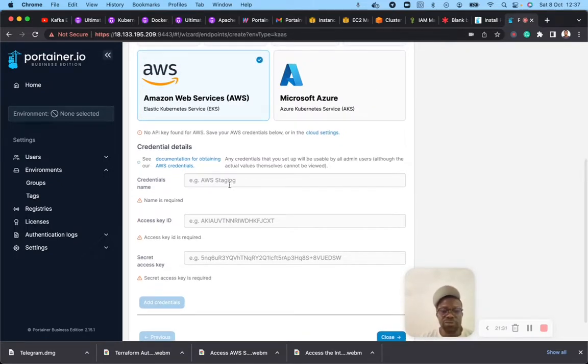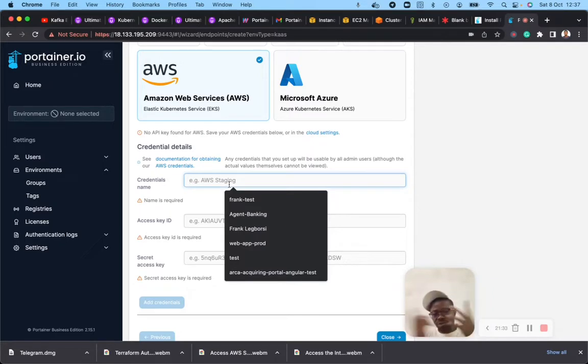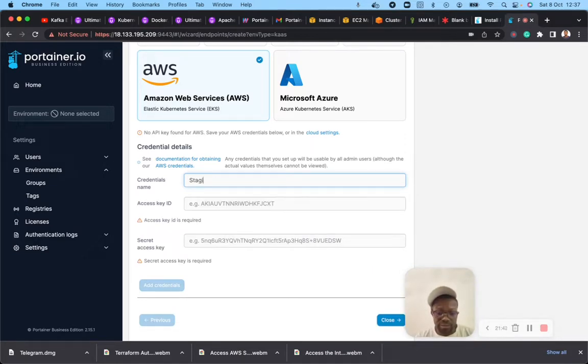The first thing you need to do is authenticate. You create the environment name and you authenticate to your AWS tenants. Let me call this environment my staging. I can also say QA. This is my QA environment.